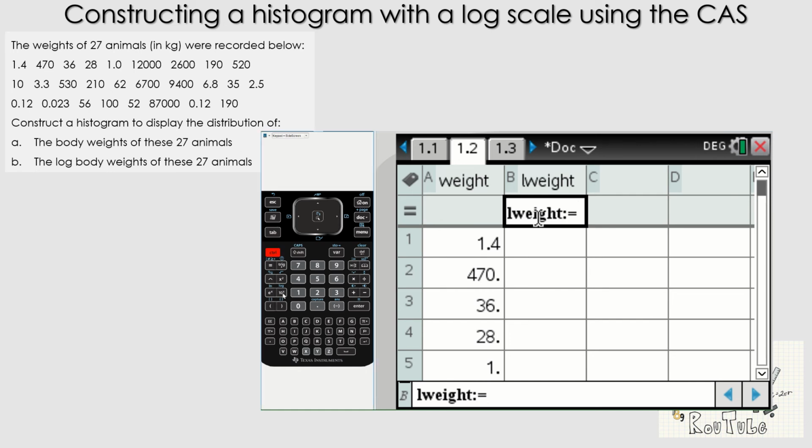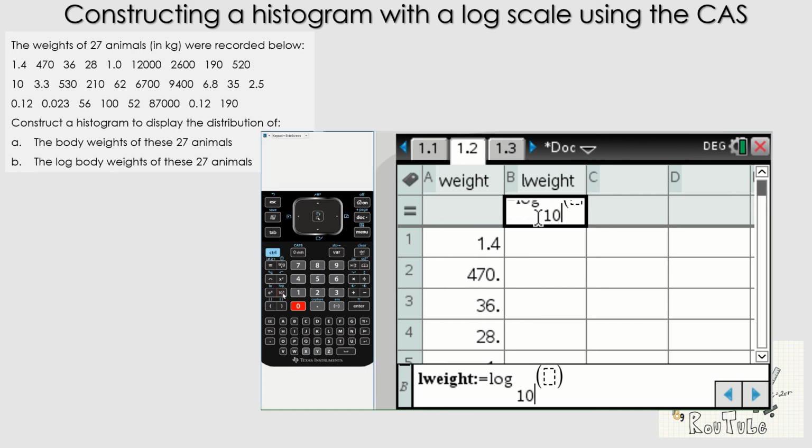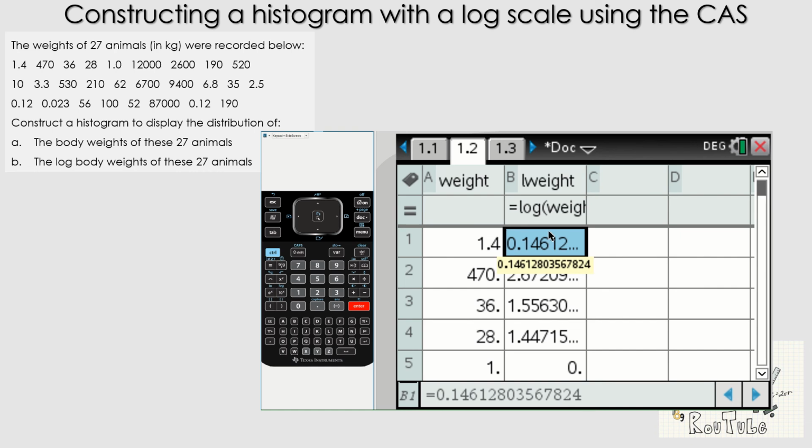So we're going to hit Control and then log base 10. Now we want to find the log values of all of the values in the weight column. So that's why I'm going to type in weight, and then we can just press enter. Now you'll most likely be prompted and it'll say either column reference or variable reference. Always go with variable reference. So here we have all our log values.